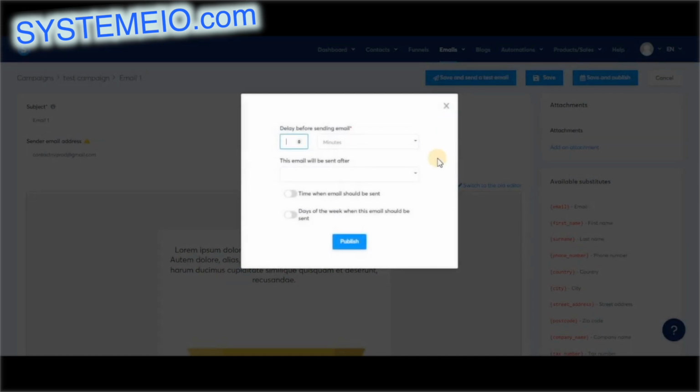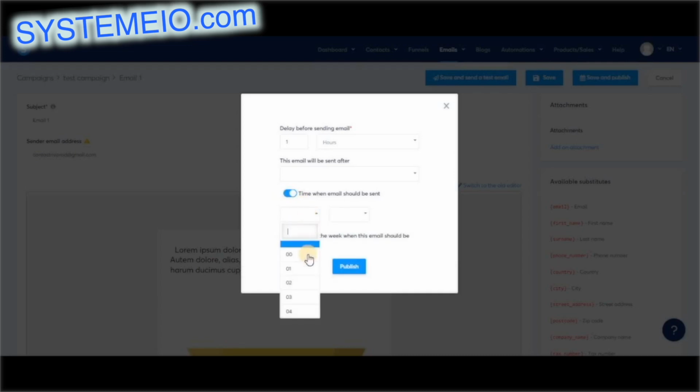The first one is to add a delay to your email. This means the time it will take for someone to receive the email after being subscribed to a campaign. So we can write 1 hour here. The second option is the order. So if we had several other emails in this campaign, you may want to use this option to select after which email this one we're creating will be sent. But since this is the first one for this campaign, we don't get to put it after any other email. Then you can also choose the time when the email will be sent.